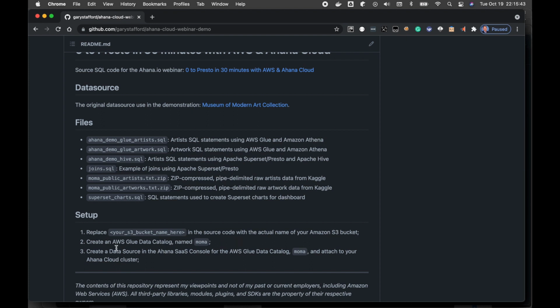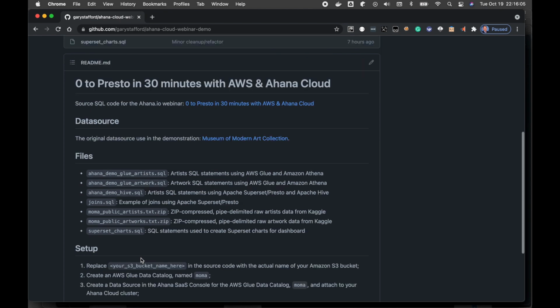You'll also need to go ahead and create an AWS Glue data catalog named MoMA, M-O-M-A. And then you'll want to make sure you link that in the Ahana SaaS console. So you'll want to create a data source, which corresponds to this AWS Glue data catalog named MoMA. And then you'll want to make sure that you attach that to your cluster that you're working with so that it's available in Apache Superset.